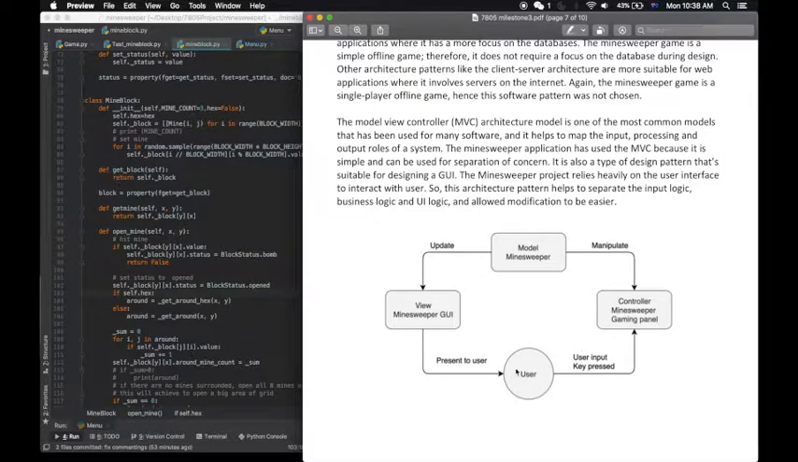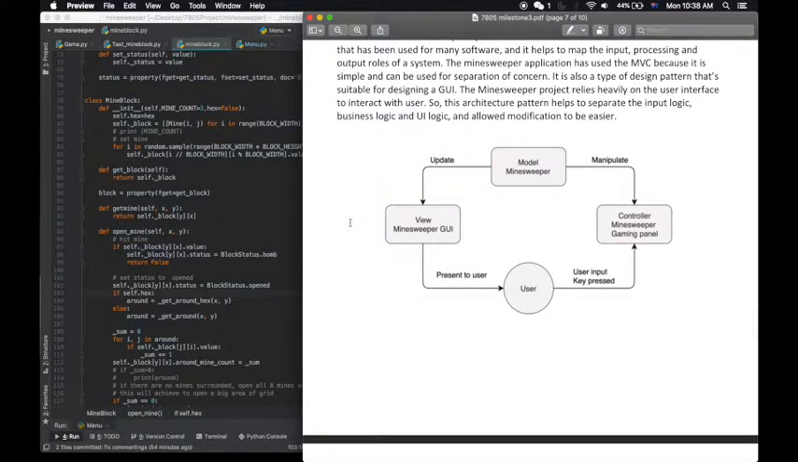As you can see, the user will input to the controller, and the model will manipulate and update the GUI to the view, which is the GUI, and represent this to the user. So this architecture pattern helps to separate input logic, business logic, and UI logic, and this allowed the modification to be easier.